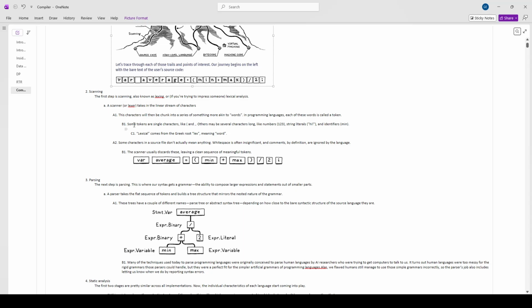Now here, as you can see, we're scanning through this var average = (mean + max) / 2. So that's the first concept that we traversed. Then we'll start with scanning at the front end. There's also a front end and back end of a compiler. The first step is scanning, also known as lexing, or if you're trying to impress someone, lexical analysis. A scanner or lexer takes in the linear stream of characters.